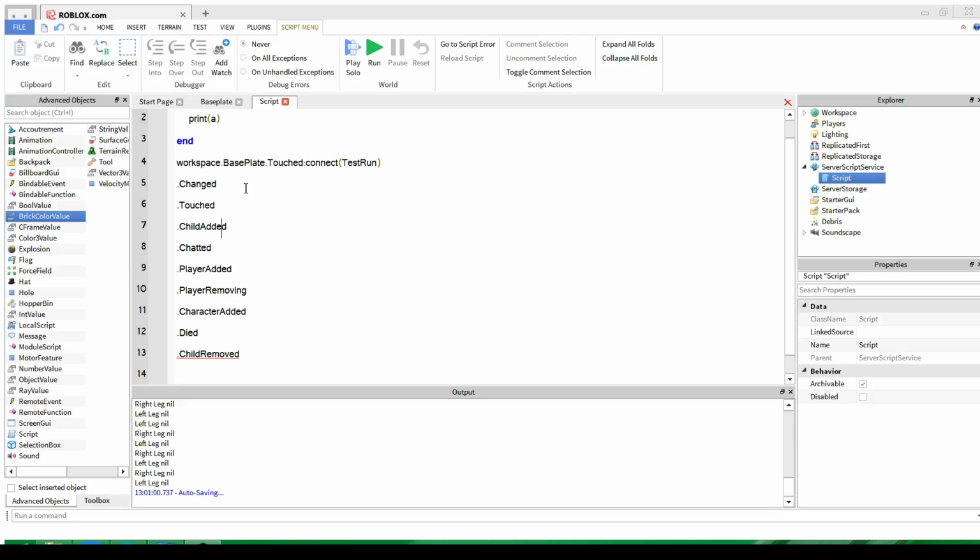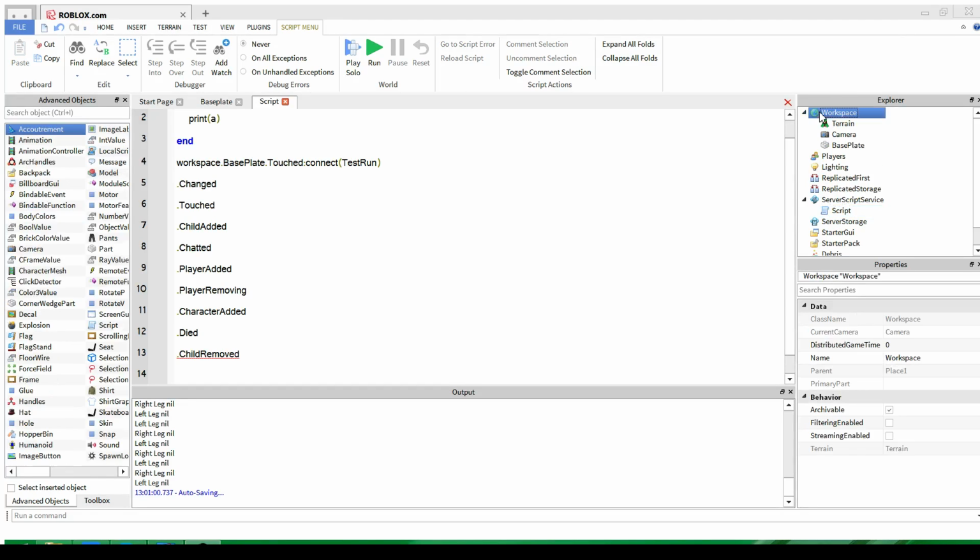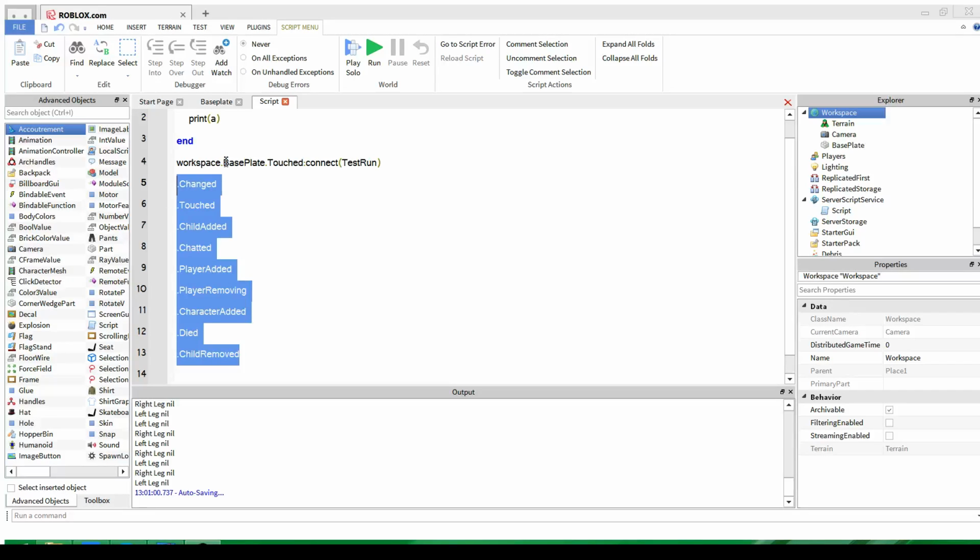Child added. This is when, say I had workspace.child added, this will be as soon as anything is entered into workspace. Dot chatted, when a player chats, which you do have to use dot player added first. Dot chatted requires player added. Player added when a player joins. Player removing when they leave. Character added when they spawn. Dot died when they die. And child removed, the opposite of child added. These are the main ones that you will use. It may seem like a lot, and I'll go through them a little bit. I'll go through dot touched and player added.